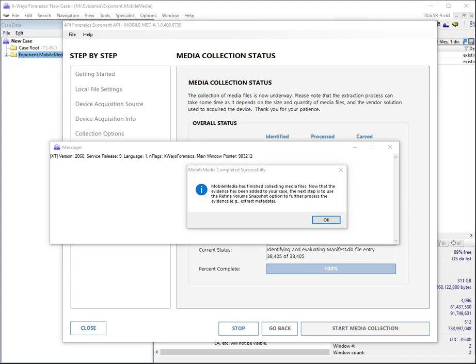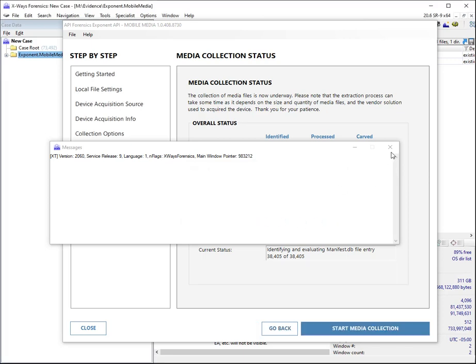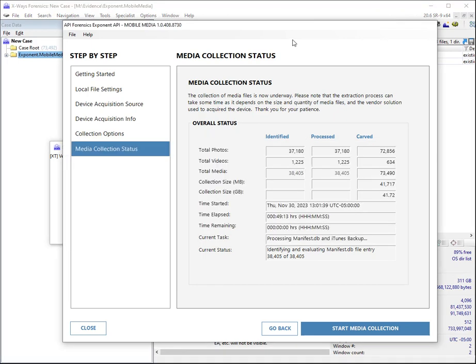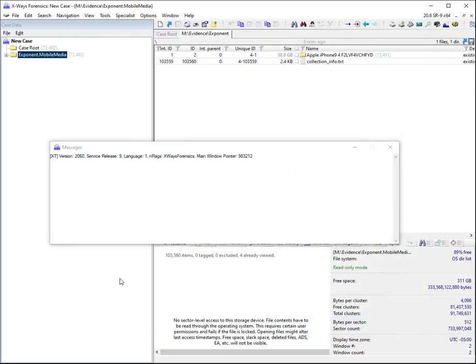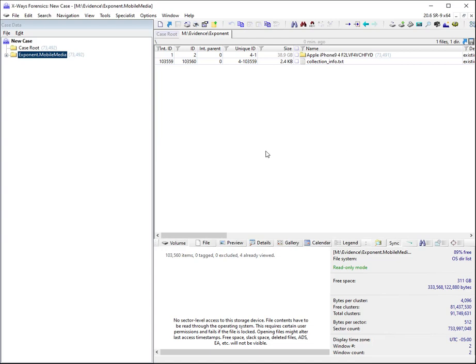And it looks like it's finally complete. Now that it's completed, Mobile Media is going to tell you, please run refine volume snapshot to further process the evidence. So that's what we're going to do. We'll click OK. Close this. Oh, get this back to the forefront here. We can see the results here. So far we have a total of close to 72,000 files, and it took us about 49 minutes to complete. Let's close this, and we'll get rid of this little messages window.